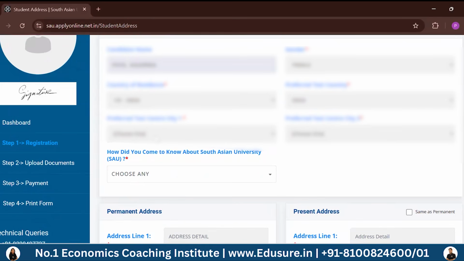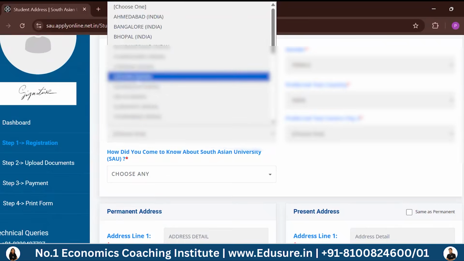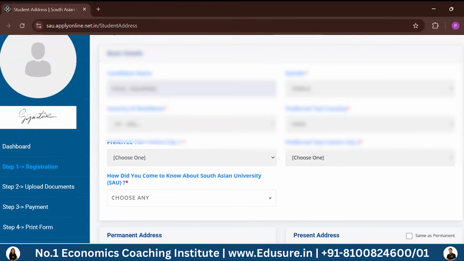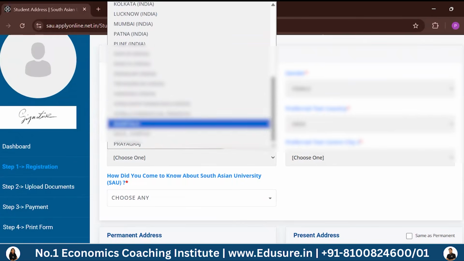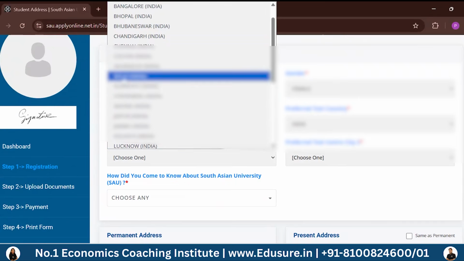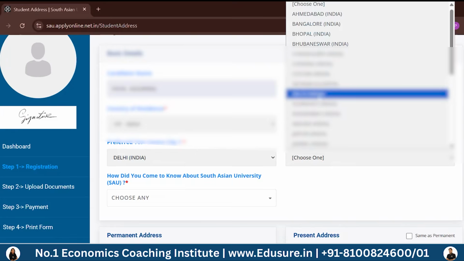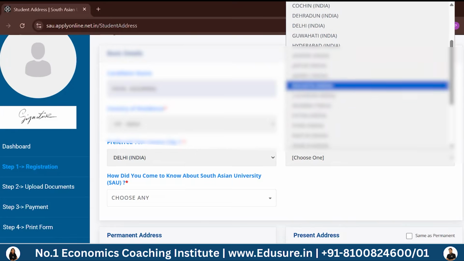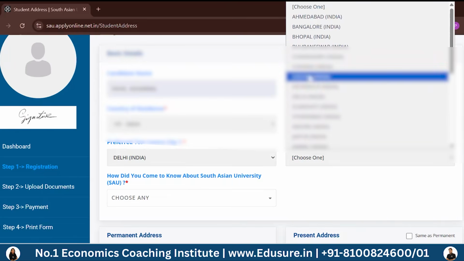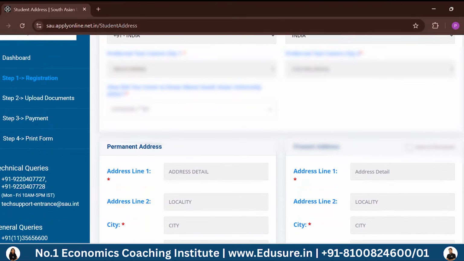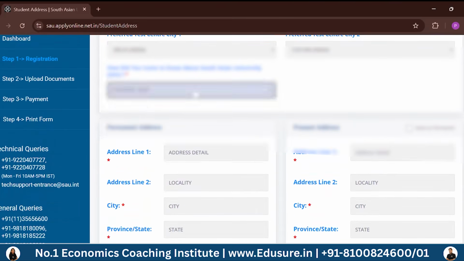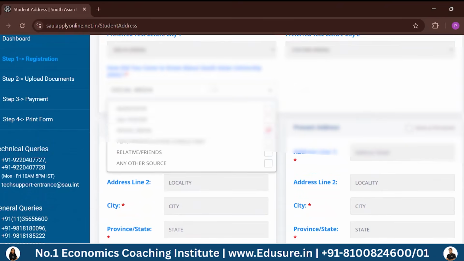Whichever city I'm dwelling in, I'll choose that city as my first preferred city. Since I'm from Delhi, I'll go for Delhi as my first priority for preferred test center city 1. And second will be the city that is nearest to me. So choose any from the list that is nearest to you. Now, you have to provide how you came to know about SAU. So choose any from the list.